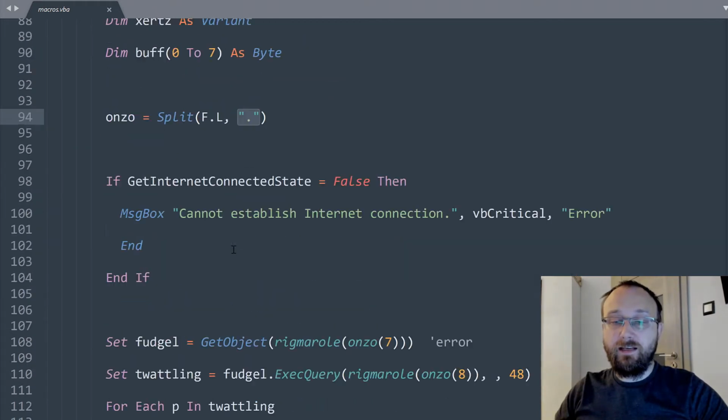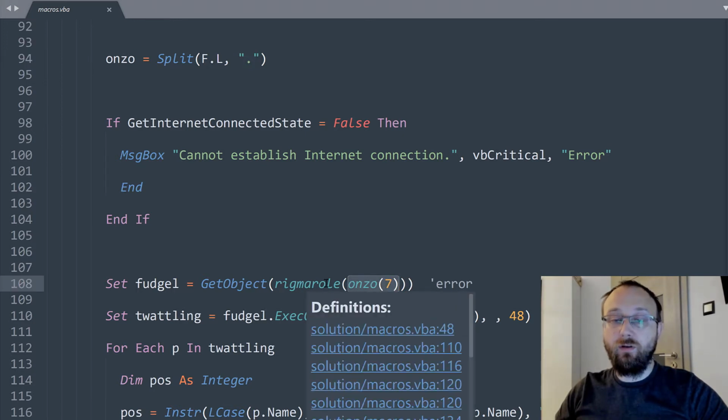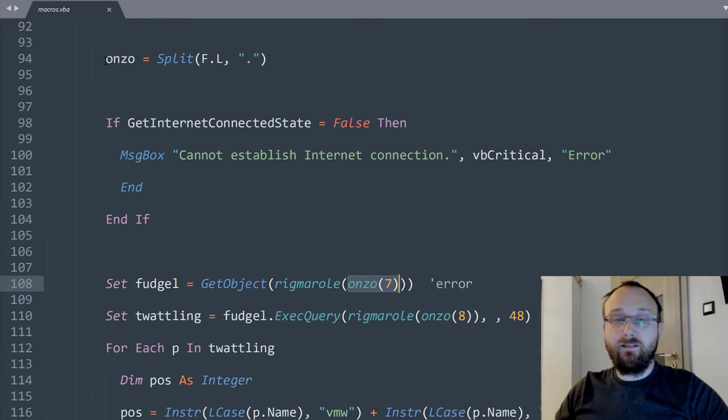And then the internet is checked and we see similar calls. The comments are mine, so they were not part of this file. We see onzo with a number and then this rigmarole. And onzo 7 is just accessing an index of an array. So when we split the value, we'll get an array, and here we'll just access the 7th element. I think in VBA it's 1 based, so it's the 7th element of this array, and we'll pass this to the rigmarole function, which we don't know yet what it is.